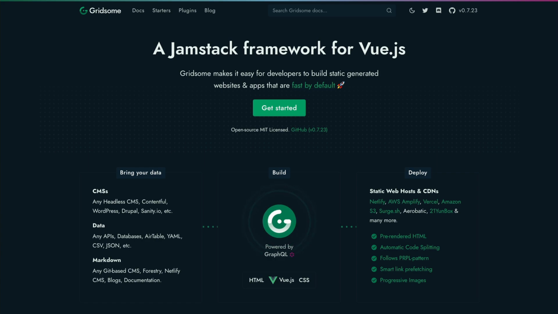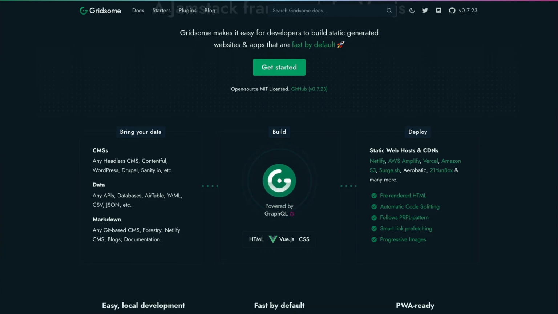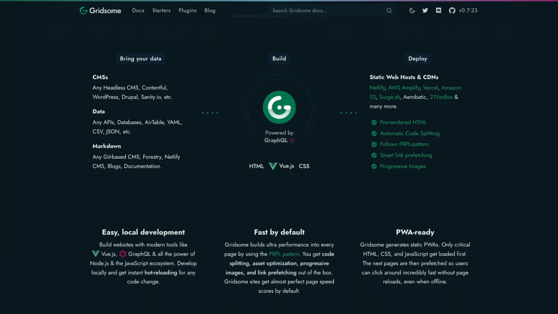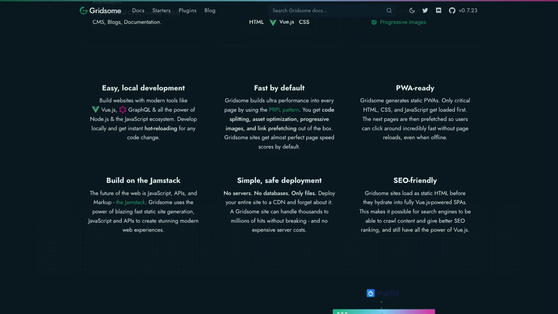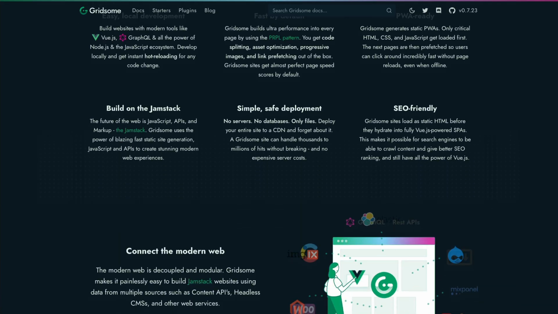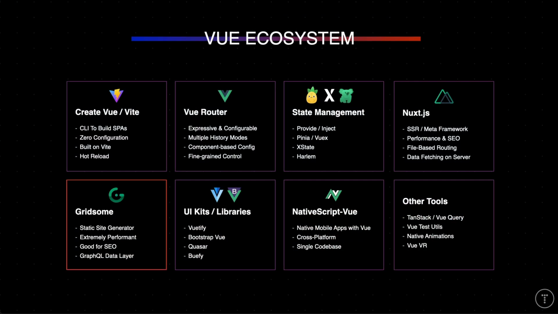And then Gridsome is a popular static site generator built on top of Vue, and it's very comparable to Gatsby. And it's ideal for building fast and efficient static websites, blogs, documentation sites. It also uses a GraphQL data layer, just like Gatsby. So you can kind of see the pattern here. Everything that React has, Vue basically has in its own right.